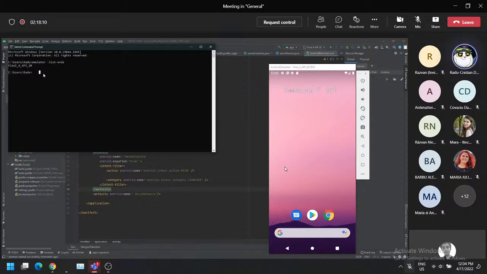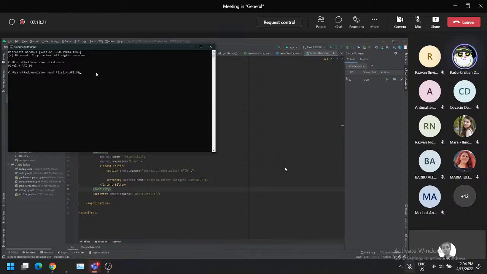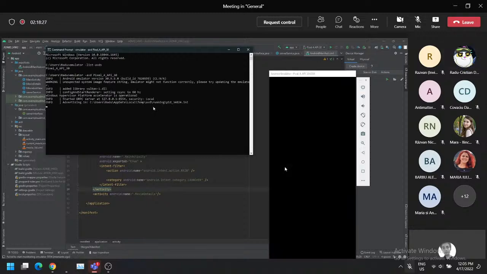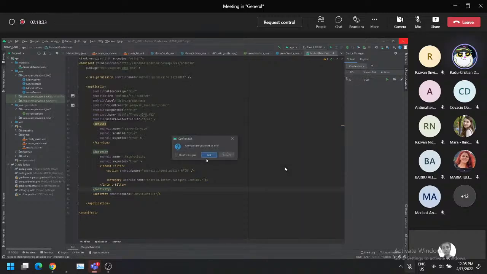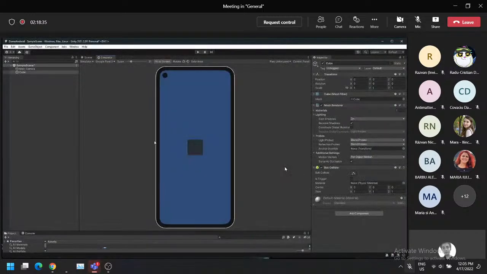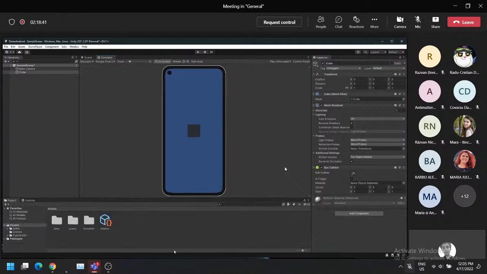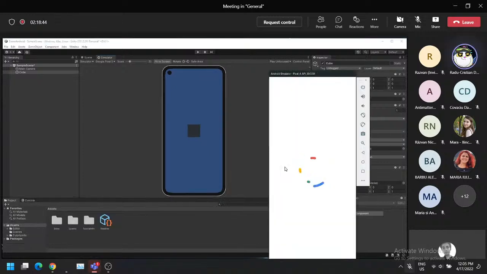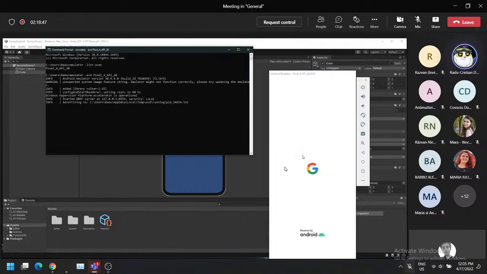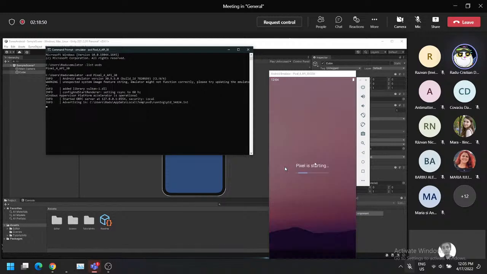It depends on how you install. And then you can write just emulator AVD and this one. I have to close this one because it will have a conflict, and just enter. So you don't need Android Studio anymore. So you can see it's booting up. You shouldn't close the prompt because it will also close the phone.